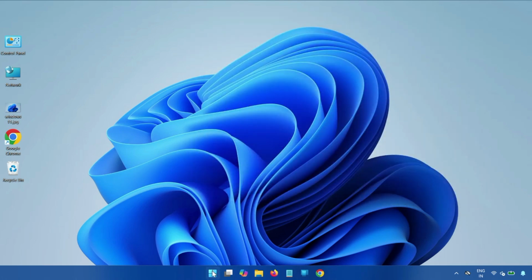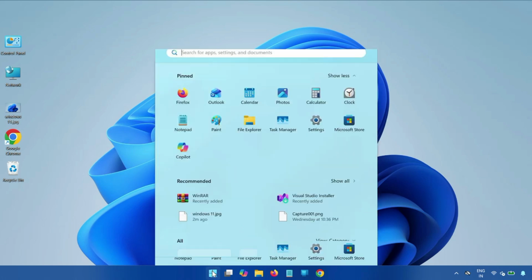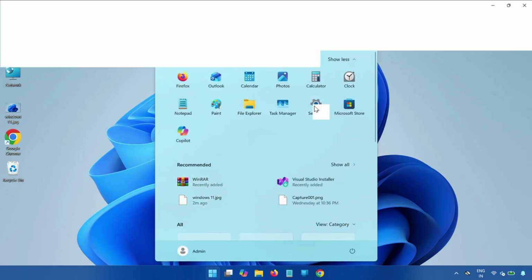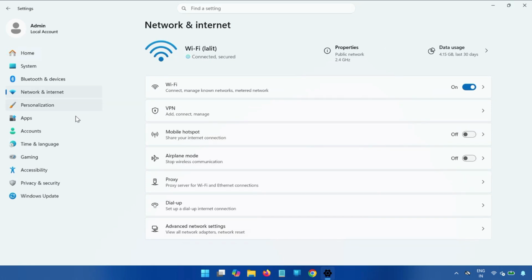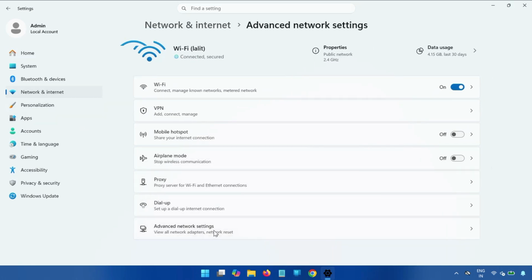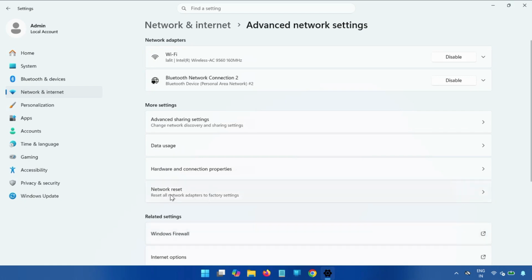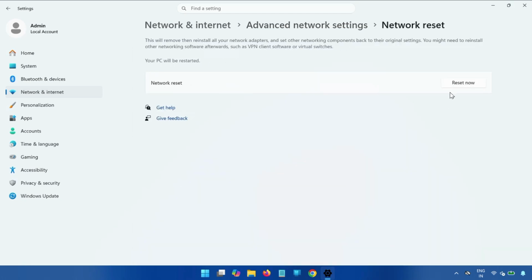Then check the performance and network reset. Click Start, go to Settings, and then Network and Internet, and then Advanced settings. Scroll down, you can find Network reset. Click on it and then click Reset now, and then Yes. After that guys, close it, and then the last method is very important.